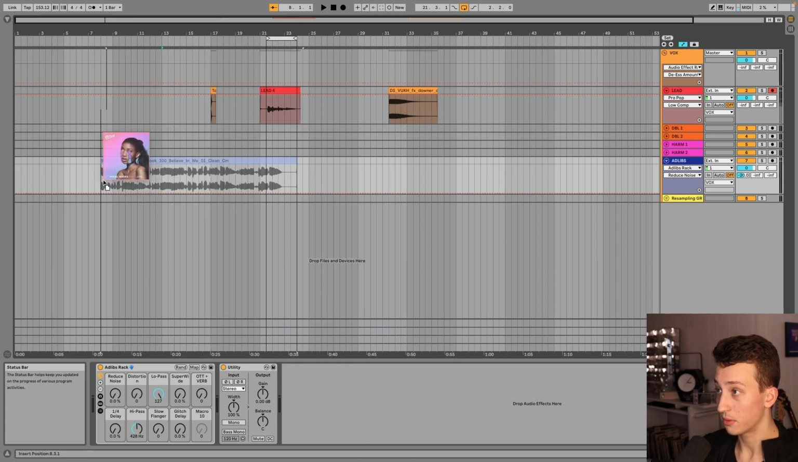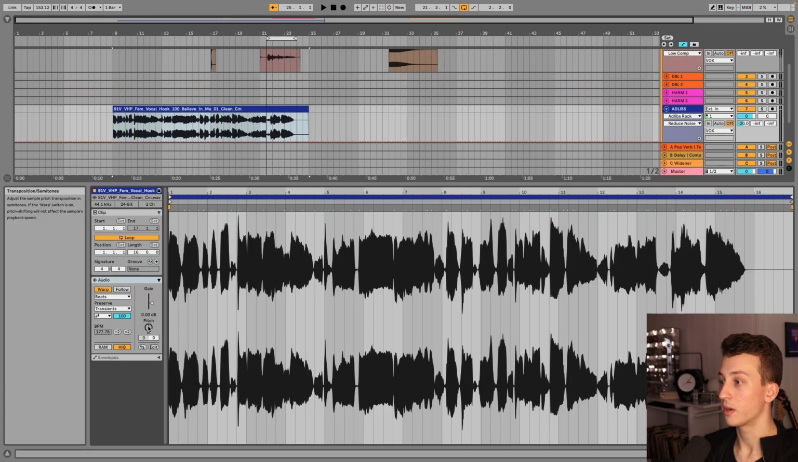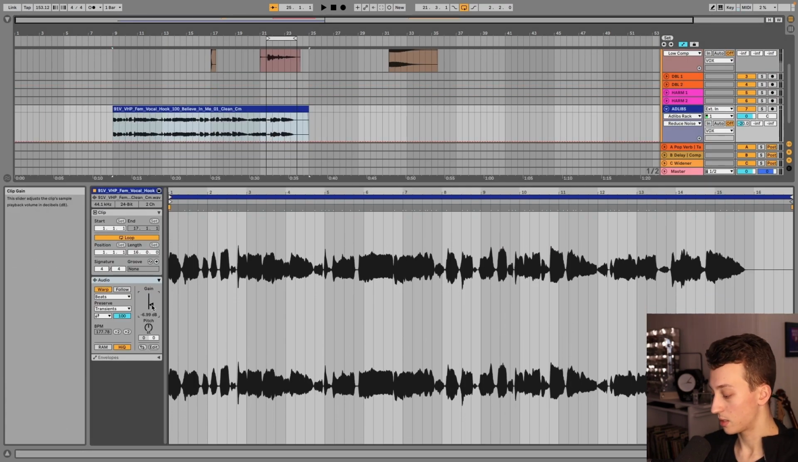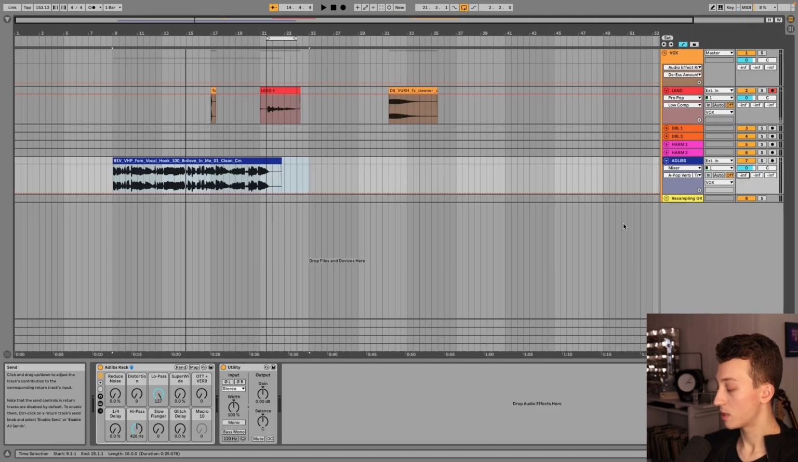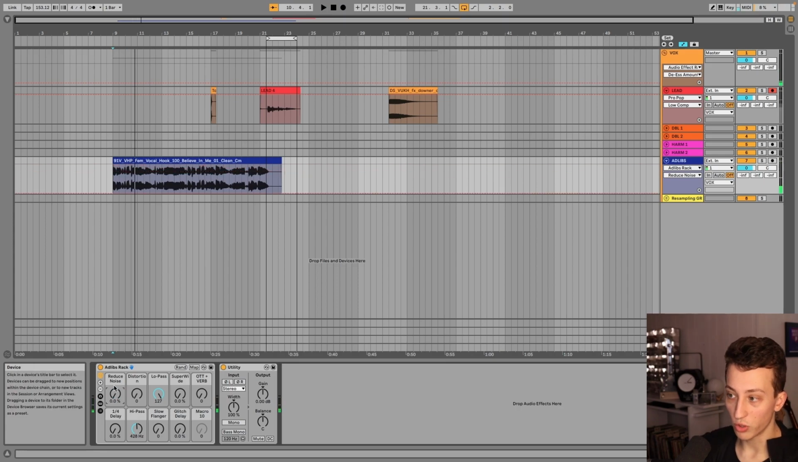This is a Splice sample. I do not own it, but it's just a really good sample, and I wanted to use it to demonstrate some things. So let's see here. So here I'm going to play it dry. There's almost no noise to reduce, but it is the same thing as the other track.